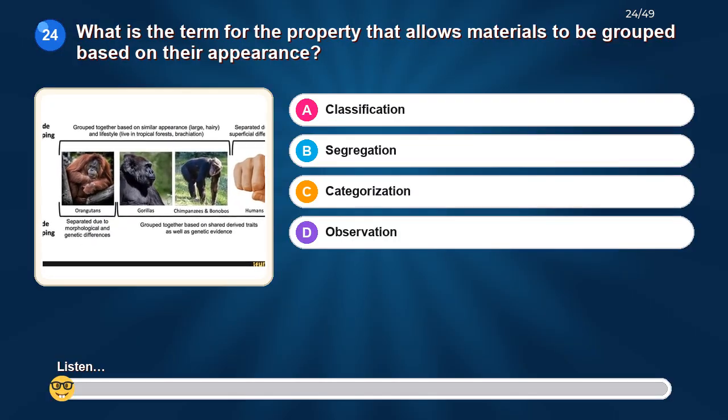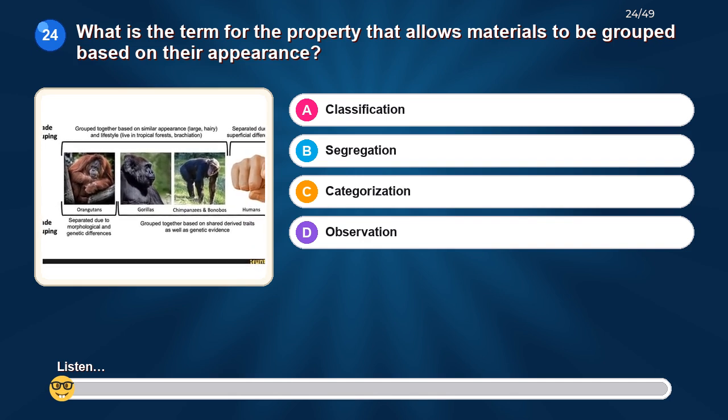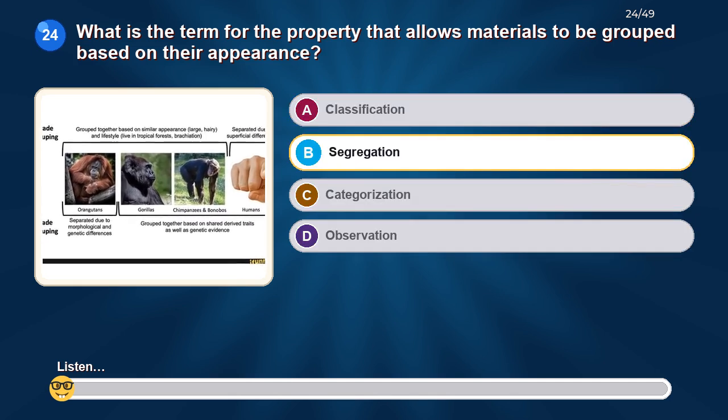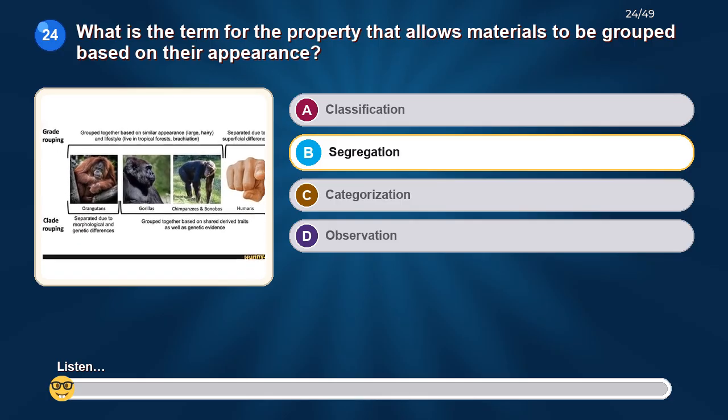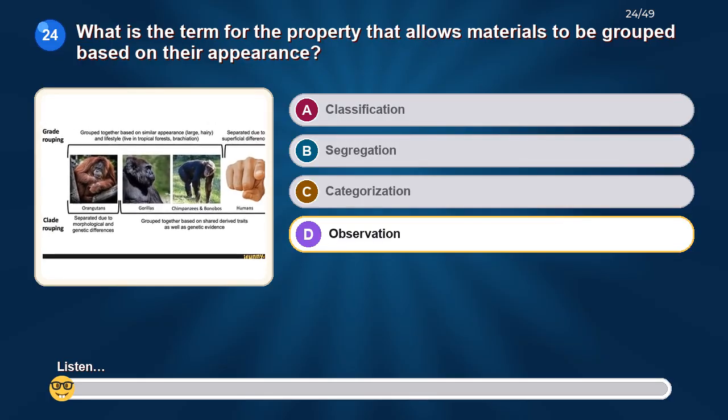What is the term for the property that allows materials to be grouped based on their appearance? Option A, classification. Option B, segregation. Option C, categorization. Option D, observation.